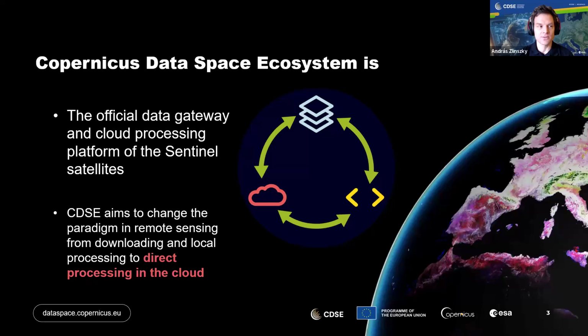So CDSE, Copernicus Data Space Ecosystem, is the official data gateway and cloud processing platform of the Sentinel satellites. If somebody else is sharing Sentinel data on the internet, and we have quite many providers from hyperscalers or local clouds, they are getting it from us. We are the data gateway. This is where Copernicus data is first released.